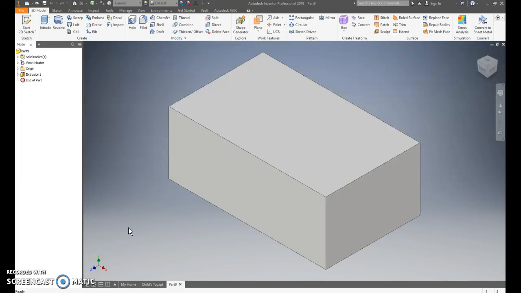Today we're going to do number 5. Now, this one is going to be a little tricky because we have to find the very middle of this object. Okay. First, we start out with our 5 by 3 by 2 inch object. Then we're going to go start 2D sketch.